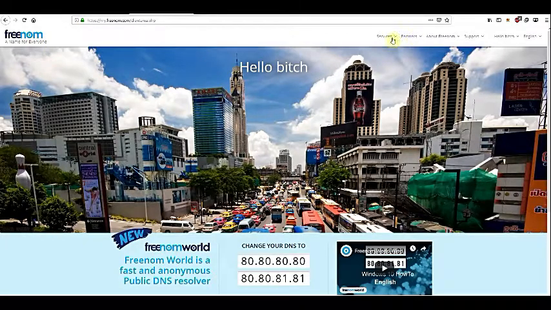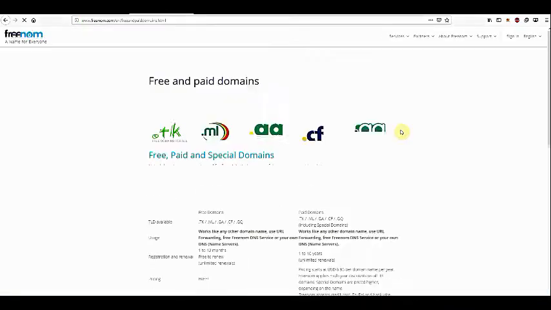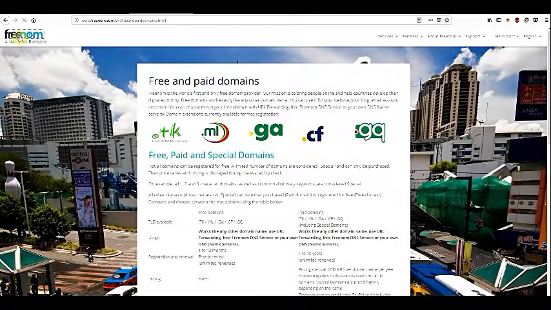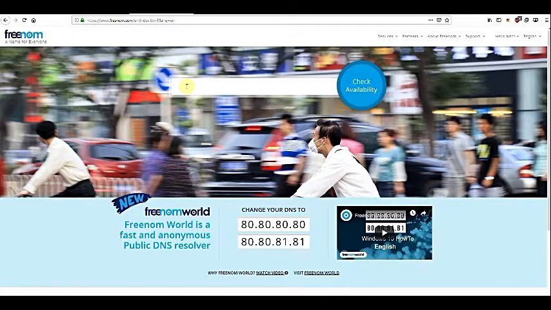So now we're going to go to services. We don't want to click Freenom first. We want to go to services and free names. Now we're going to click Freenom. I know it's backwards, like why would you do that? It wouldn't work the first time.